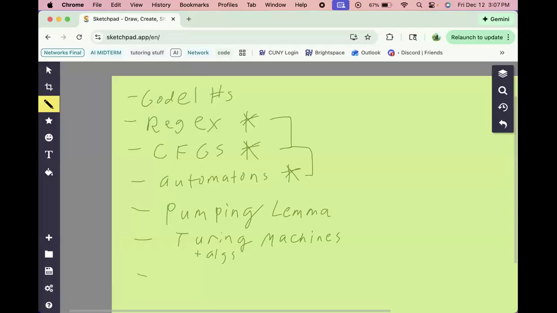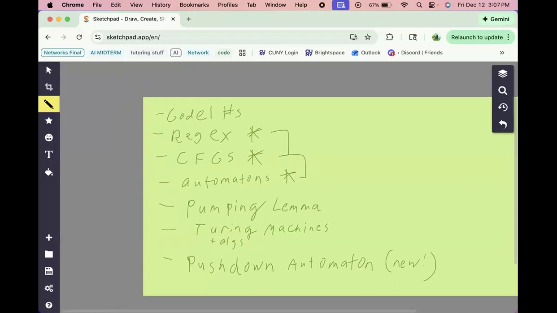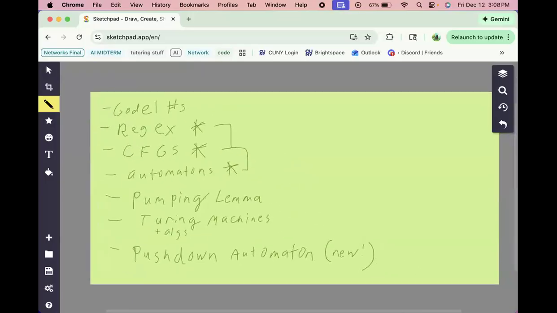And then finally, the only new topic that will be on this exam that you have not had on the last exam is pushdown automaton. Otherwise, this is what's going to be pretty much on the exam.